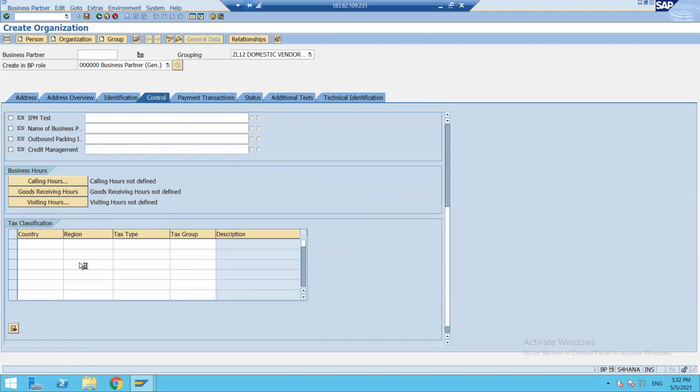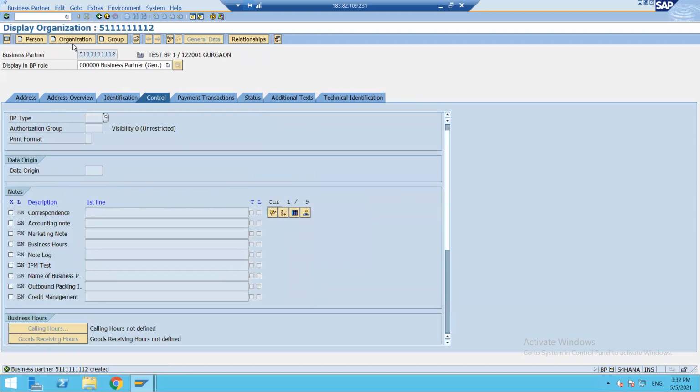Once you press save, the system will generate the number. See, this is the number range we have maintained according to our accounting group. Right, so now this is in display mode. Now click on change mode, to switch between display and change.